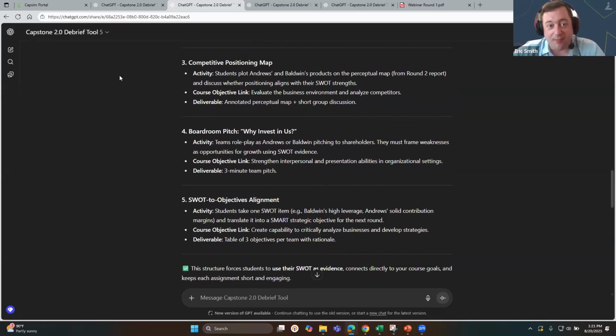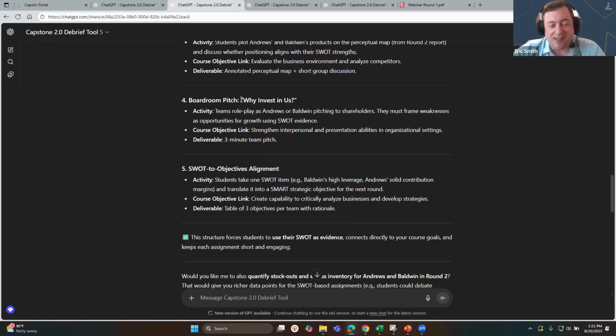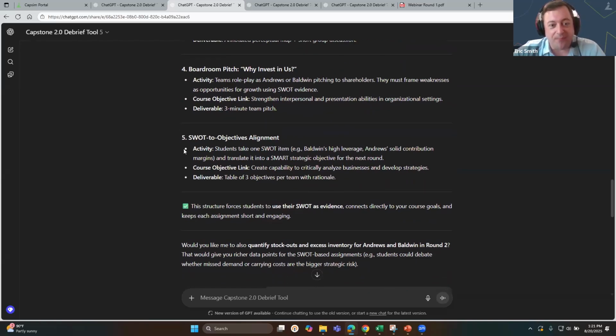The competitive positioning map, basically going to map Andrews and Baldwin's products on a perceptual map and see if their products align with their SWOT strengths. Boardroom pitch, why invest in us? Actually, I like this better at the end of the sim, but I could see using it earlier in the course. That would be a 3-minute team pitch.